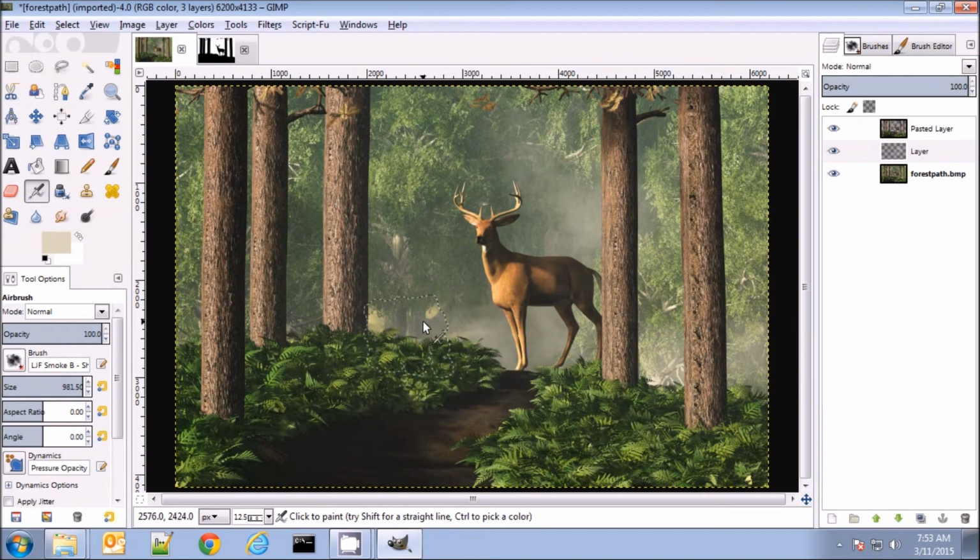Especially along the ground. Fog tends to settle towards the ground. And you don't have to cover the whole thing, just sort of pick some spots here and there. And with the airbrush tool, if you just go a little bit slower, it gets a bit thicker in those areas. And that looks pretty good right there just for our fog layer.